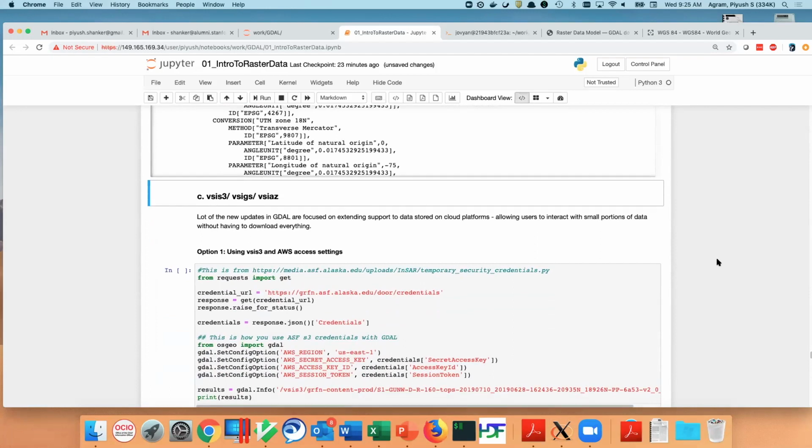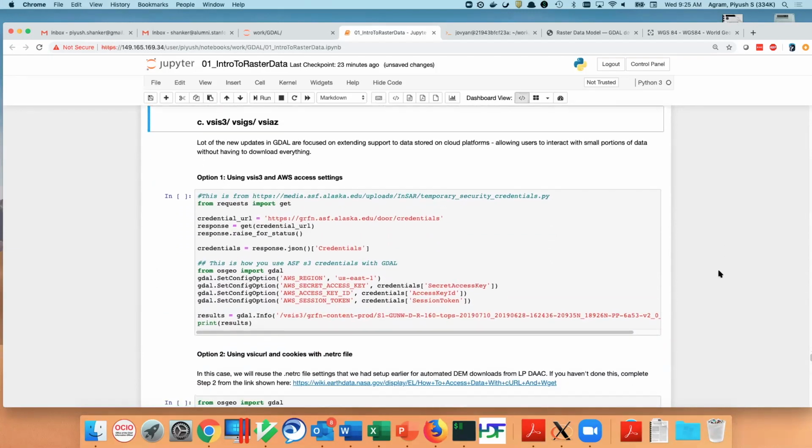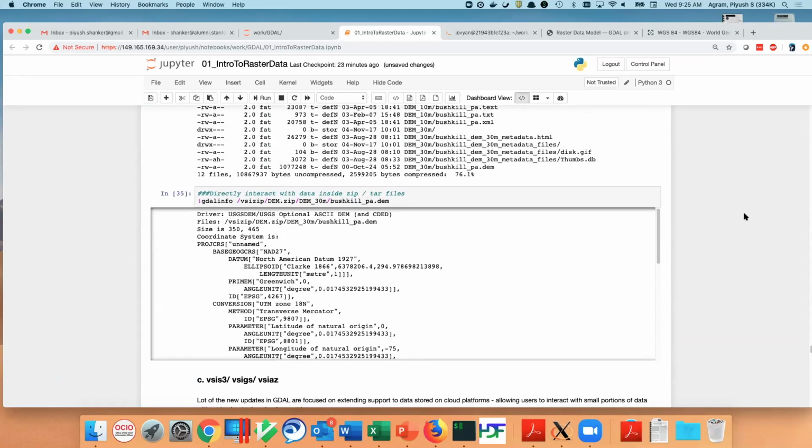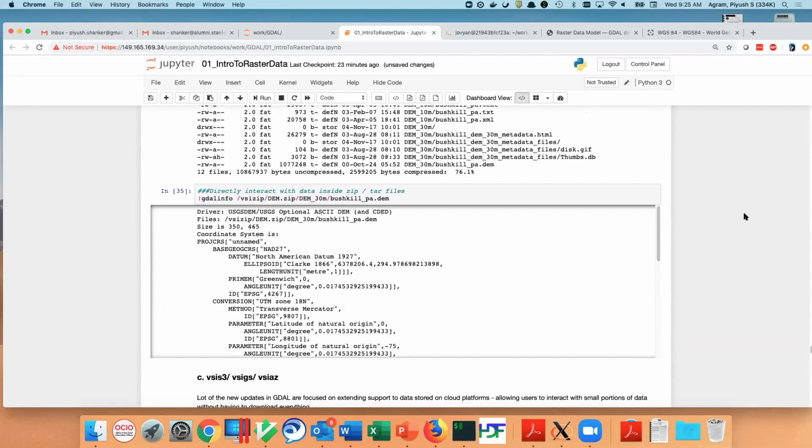You can also do this with data sitting on S3, on Google Cloud, or Azure with VSI S3, VSI GS, VSI Azure. In this case, we have an example. Yeah. So here, .dm, I was wondering where this metadata is coming from. .dm may not include that information?